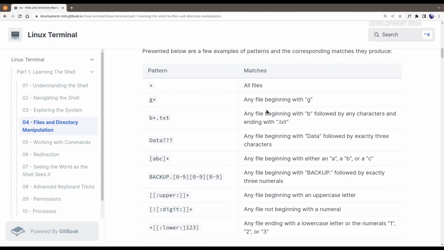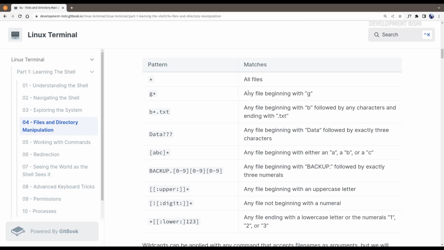Star produces all matches, all files. G star, any file beginning with G. B star .txt, any file beginning with B followed by any characters and ending with the .txt extension. Data and 3 question marks, any file beginning with data followed by exactly 3 characters. ABC star, any file beginning with either an A, B or a C. Backup dot, then 0 to 9, then 0 to 9 and another 0 to 9: any file beginning with backup dot followed by exactly 3 numerals.